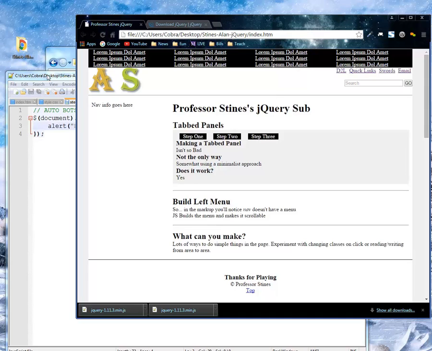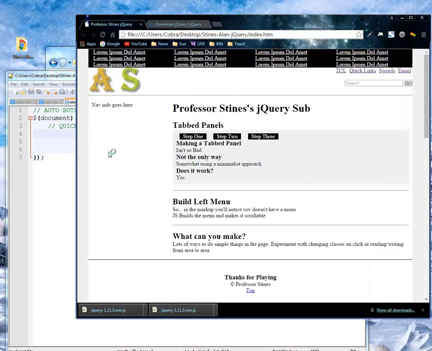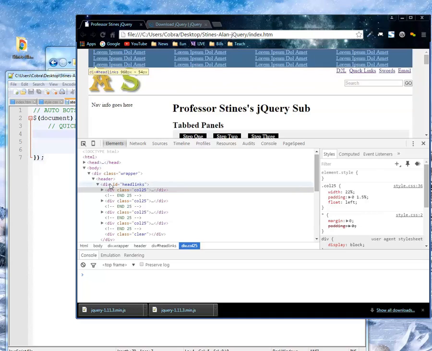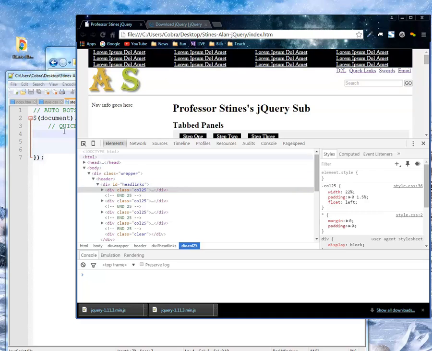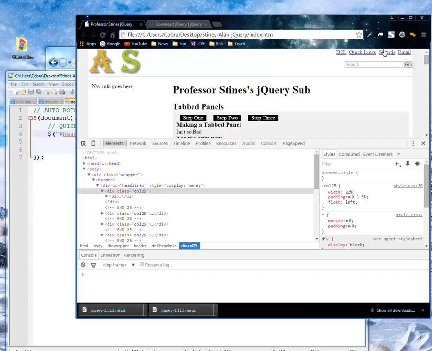So it works. The first thing I want to do is tackle the menu at the top. I'm going to call that the quick links area. The first thing we need to do is make this black box up here hide. So that's ID equals head links. We're going to start by calling that guy up, and we're going to hide it. So now it's not there anymore.